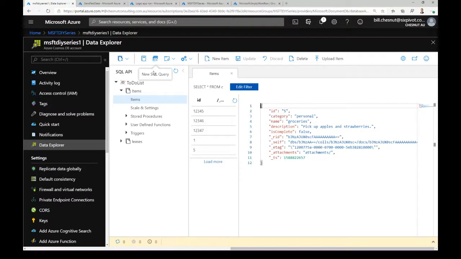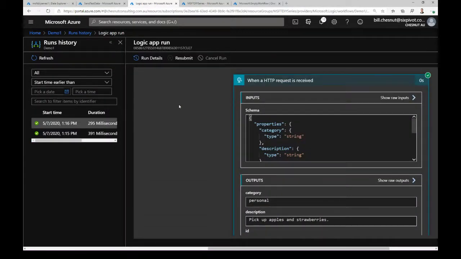And then we can return. That also could be a GET. This one particularly was a POST, so we were posting data in, but we could do a GET and go out and do a query against Cosmos to basically come back with the details about that execution.